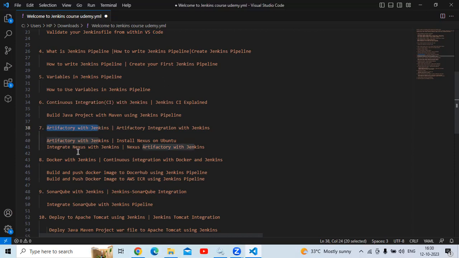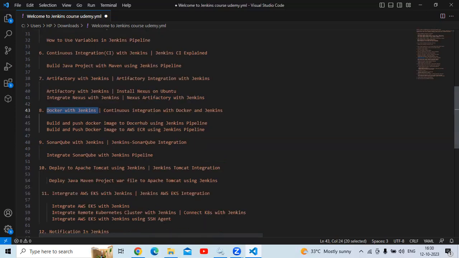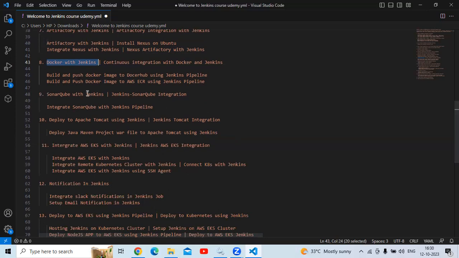The next, the eighth one, is Docker with Jenkins, or you can say continuous integration with Docker and Jenkins. In this we will learn to build and push a Docker image to Docker Hub using a Jenkins pipeline, and then build and push a Docker image to AWS ECR using a Jenkins pipeline. Then the ninth one is SonarQube with Jenkins, or you can say Jenkins SonarQube integration. In this we will learn to integrate SonarQube with a Jenkins pipeline.